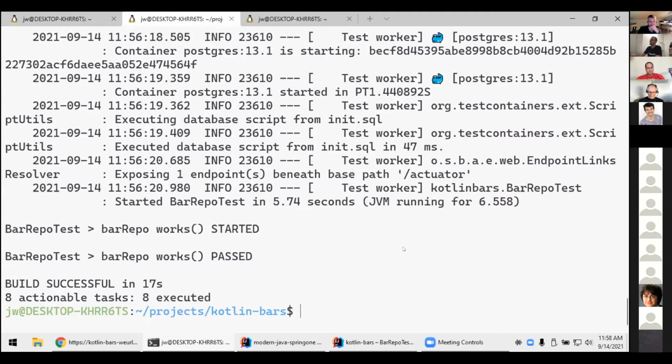So test containers are this great way to spin up any service dependencies that I have for my application and be able to connect to them from my Spring Boot application.